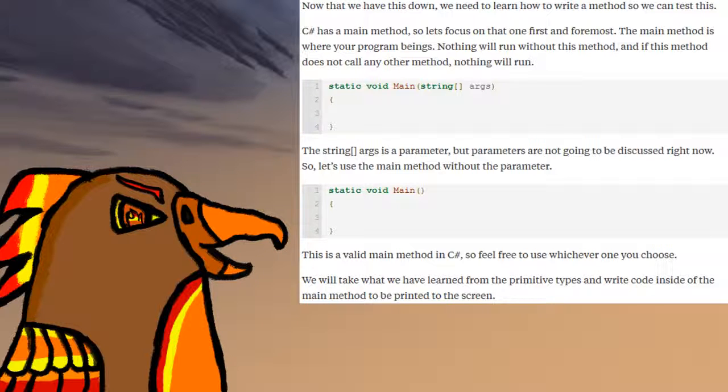Or I should say, if the method does not call any other method or have any functions within the method itself, nothing will happen. So static void main, string args empty. Let's talk about the string args. String args, and in this case, string is an array. We'll get into arrays a little bit later on. Args is a parameter, but parameters are not going to be discussed right now.